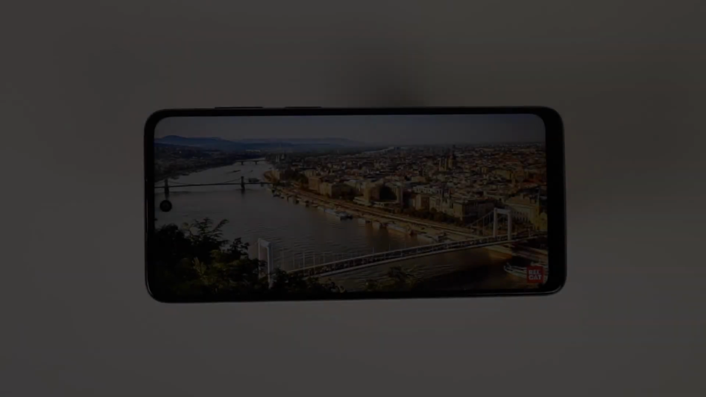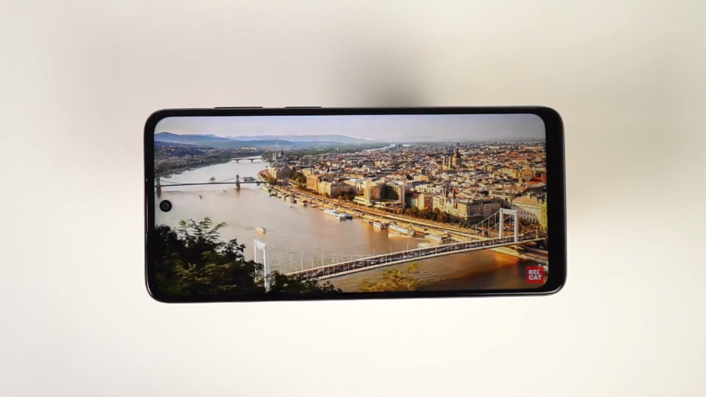It works exactly like ShareIt, where you can transfer files over Wi-Fi, but without any ads or any kind of disturbance. So guys, these are all the most important tips and tricks that you should know about your phone.